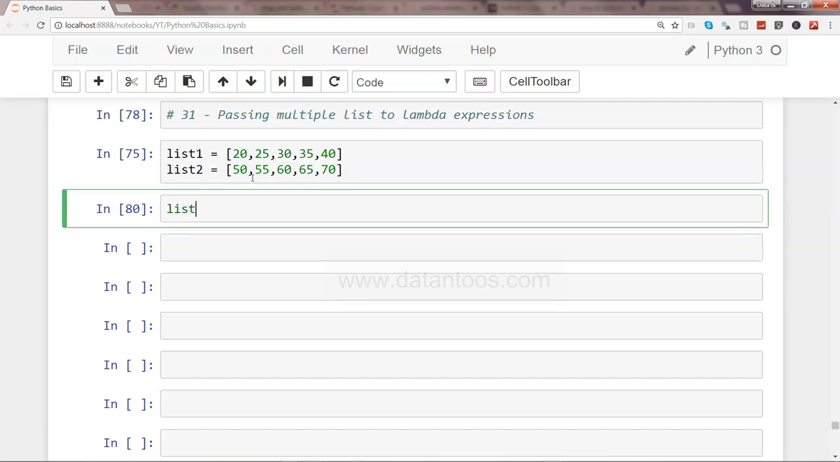List underscore addition, and I want to use map as I mentioned, and within the map I want to use lambda, lambda, not colon over here, but after specifying the arguments. Since there are two lists, x comma y, x for the first list, y for the second list, and simply x plus y. That's it. That's all you need to do, and specify list 1 and list 2.